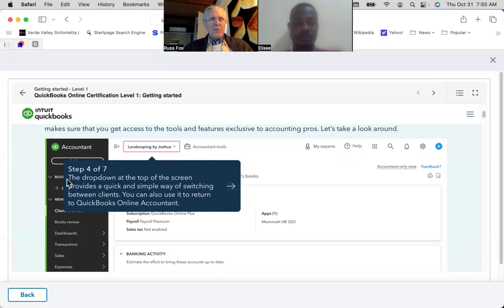So the drop-down at the top of the screen provides a quick and simple way of switching between clients. You can also use it to return to QuickBooks Online Accountant. So remember, one way to get back to our own accountant account is by clicking this Accountant button. But here's another way. In this list, the drop-down has all of our clients plus our own account. So we can go back this way or we can go back this way to our own company, to the firm. Okay, that's interesting to know.